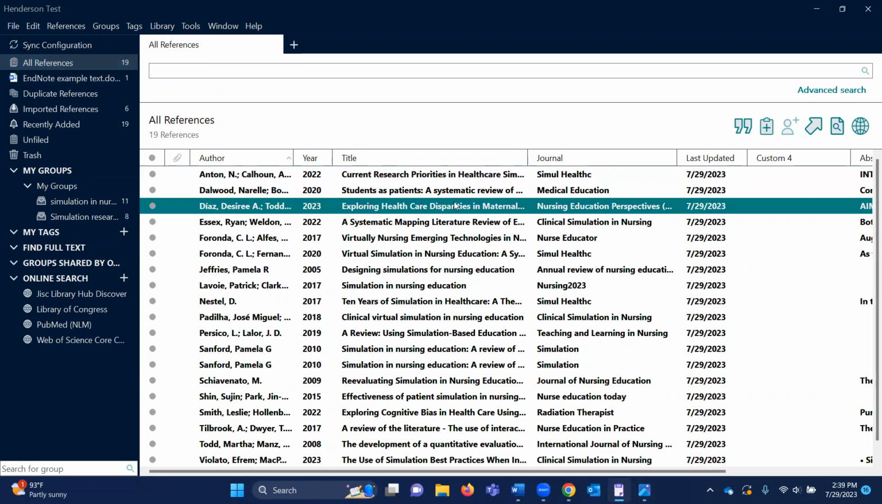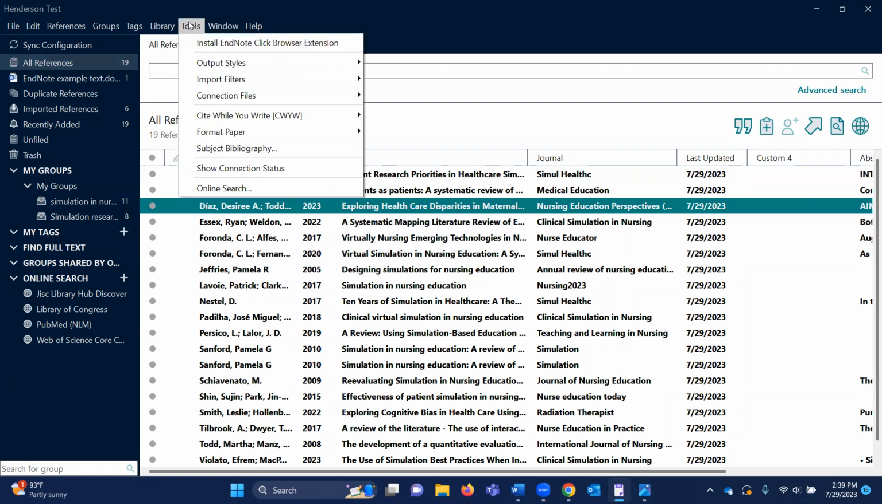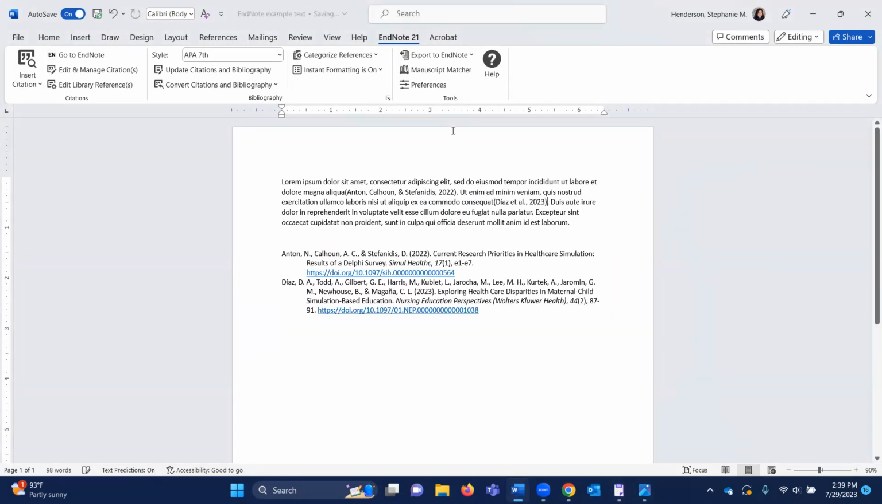I'm going to select the reference. I'm going to go to Tools, and I'm going to go to the Cite While You Write option, and then I'm going to insert selected citation. And then you can see here that it puts the reference Diaz, and it will automatically put it in alphabetical order.